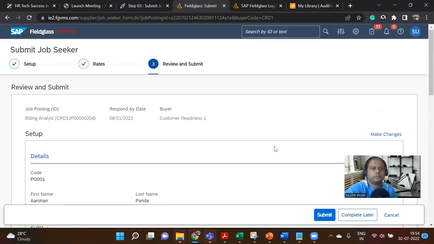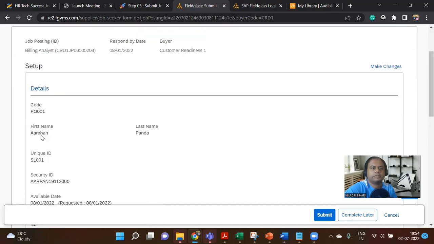Now, let's see. Review and submit. So this is the final step. And we can see the setup. This is the first step. Whatever we have seen, the core, first step, last thing, RO and Panda.